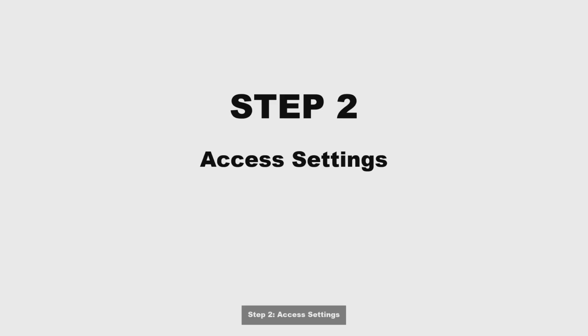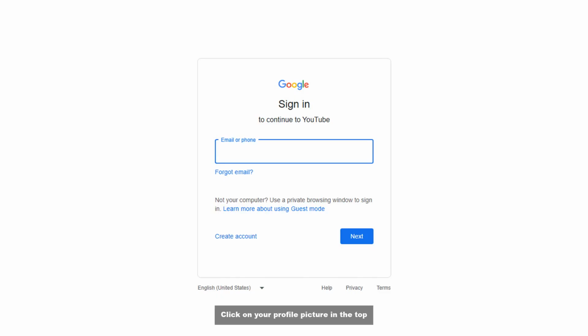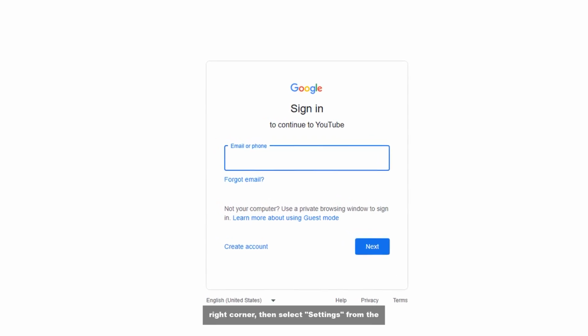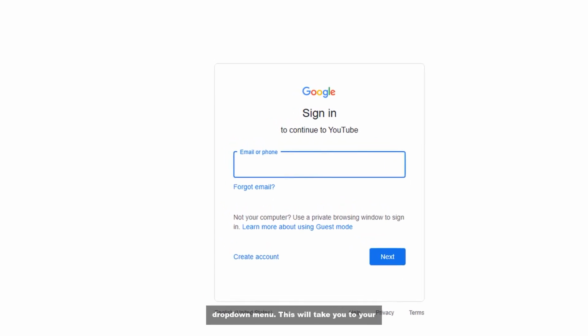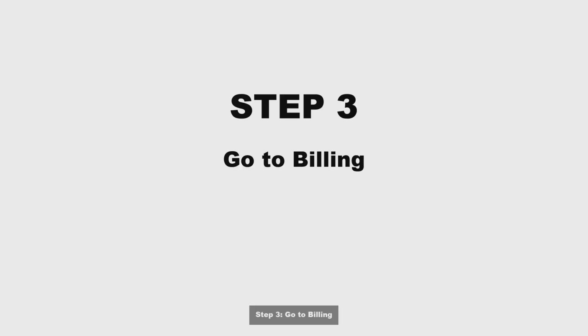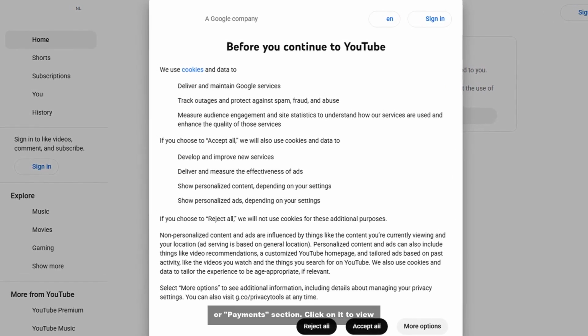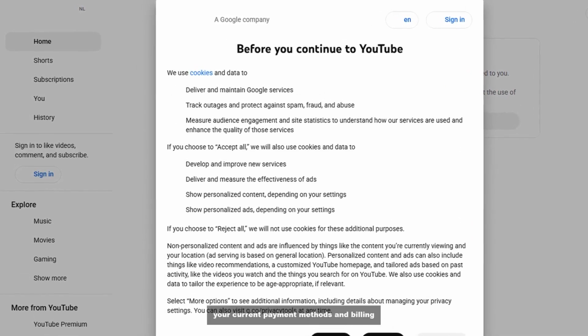Step 2. Access settings. Click on your profile picture in the top right corner, then select Settings from the drop-down menu. This will take you to your account settings page. Step 3. Go to Billing. In the Settings menu, look for the Billing or Payments section. Click on it to view your current payment methods and billing information.